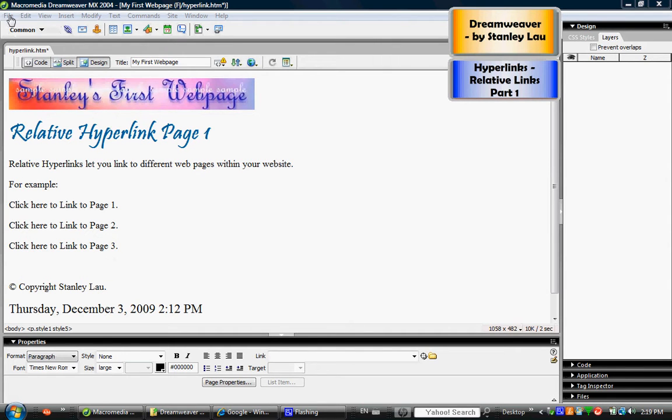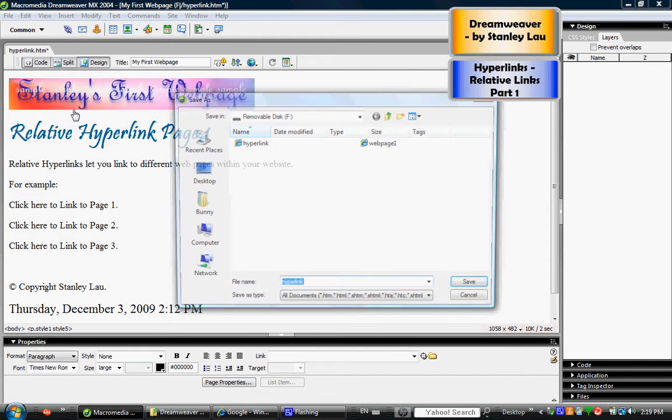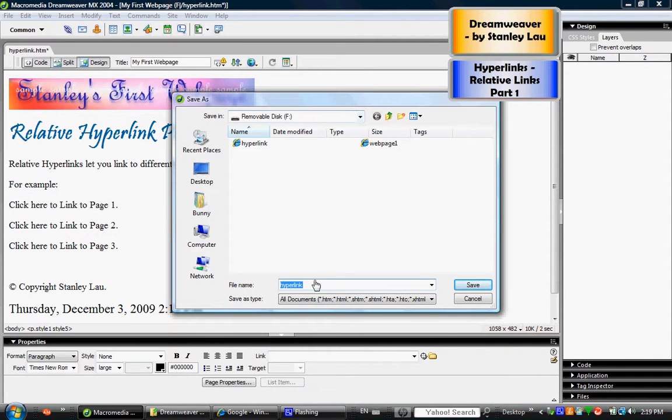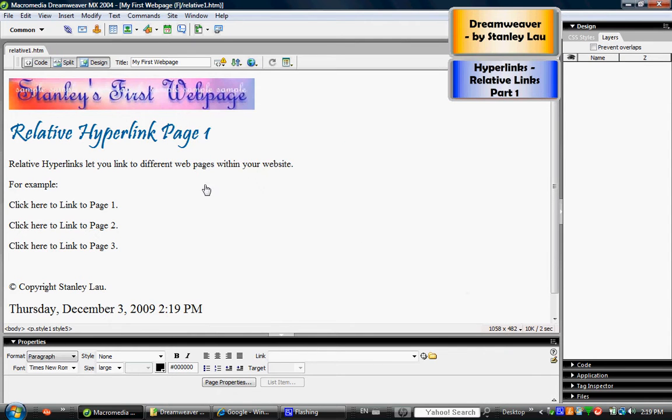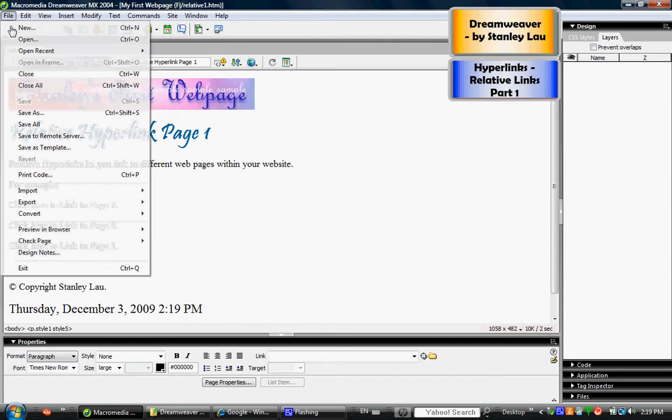Now I'm going to click File, click Save As, and save it on my USB drive, and I will call this Relative 1 and click Save. So this document is now Relative 1. Okay, and you know what I'll do as well? I will call this Relative Hyperlink page 1 as my title, and I'll save it again.